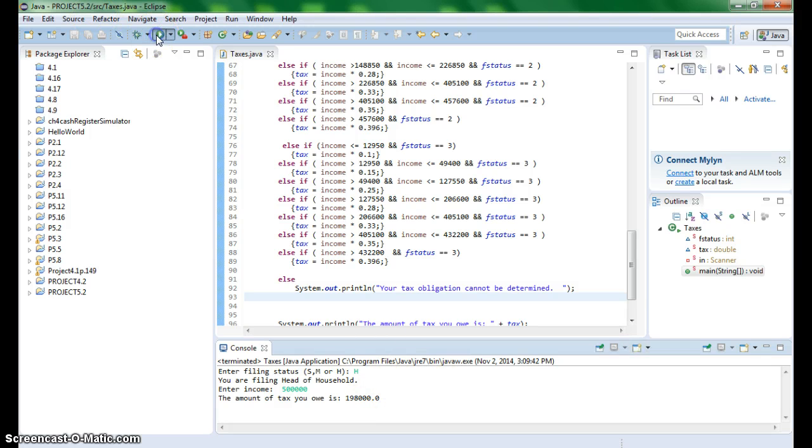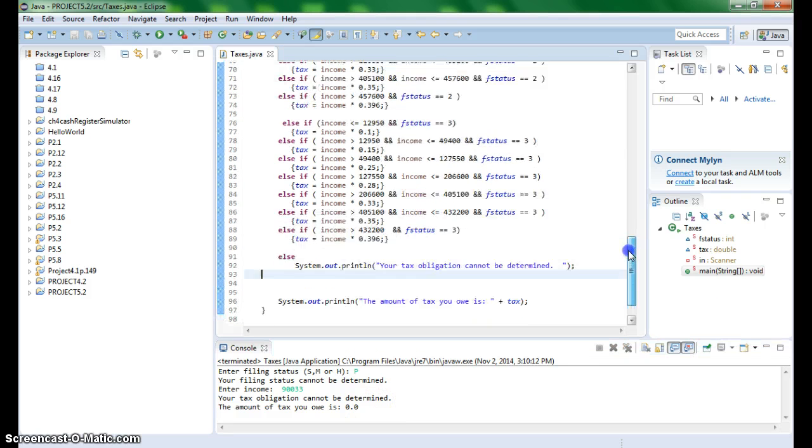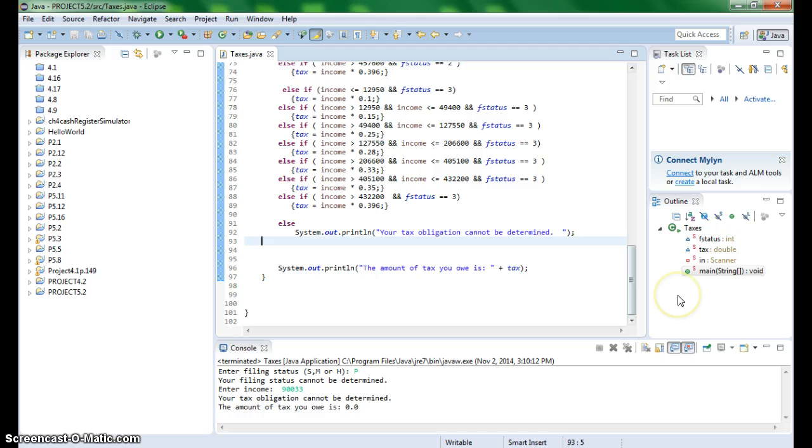Okay, and let's do filing status. I didn't pay attention to the SM, and I'm going to put in a P. Filing status can't be determined. I'm just putting in the number here for my income. Your tax obligation cannot be determined because the filing status can't be determined. So the amount of tax you owe is 0, and because I really can't determine, but you may owe something, but I have no idea.